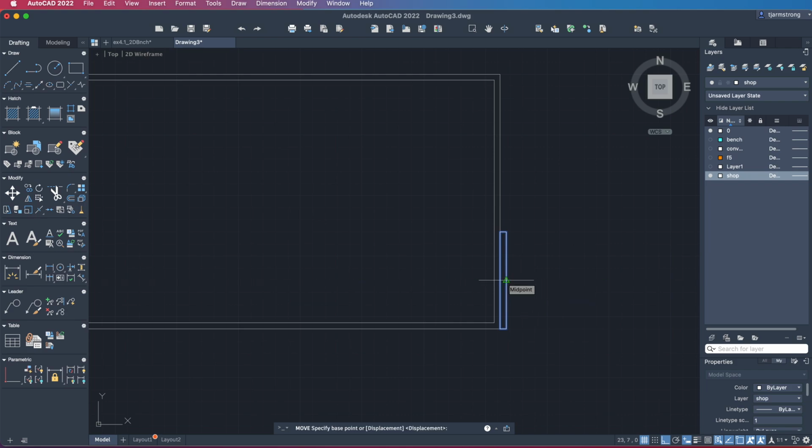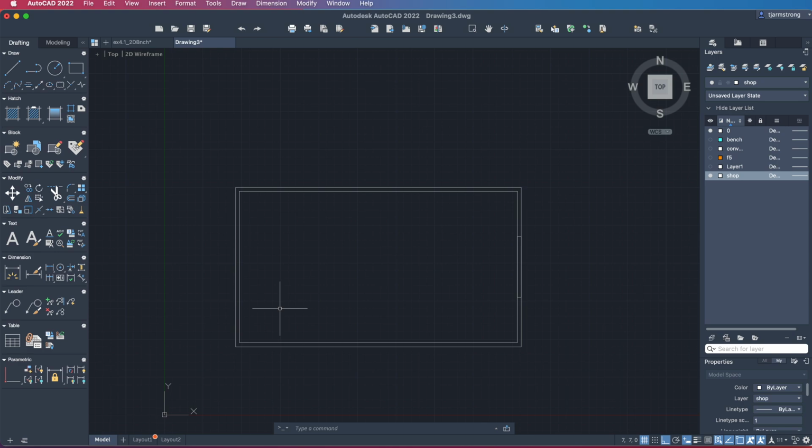I'm going to snap on the midpoint on one side, and I'll bring this up here, and I'll move it to the midpoint of the outer wall, which would be right there. And there, it's in place. One more thing I want to do is give this some color, fill. I'm going to do that using the hatch tool, as you might guess.